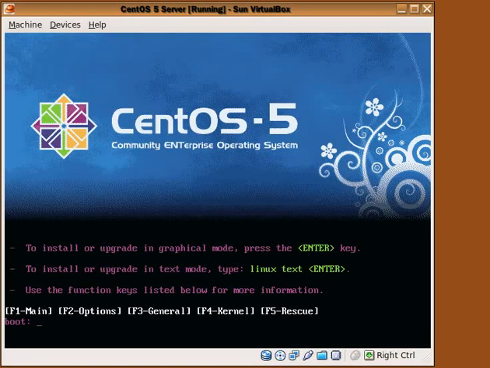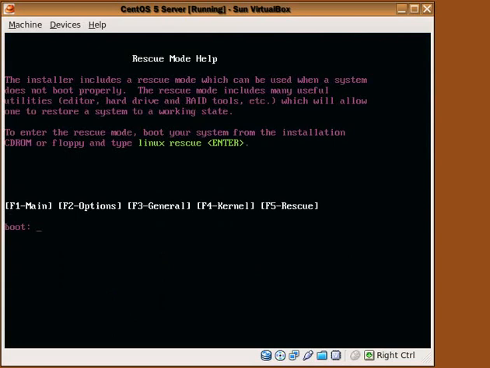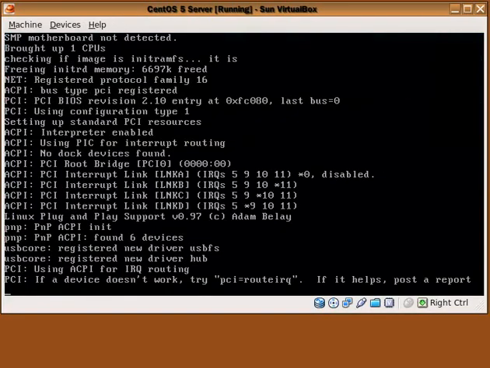And anyway, without any further ado, I've rebooted the machine that has CentOS 5 with the same disk that I used to install the CentOS 5 operating system. It's waiting for my input here, and I'm going to go into rescue mode for CentOS 5. So I'm going to press F5 for rescue, and then I need to type in linux rescue and hit enter, and we'll go into rescue mode.